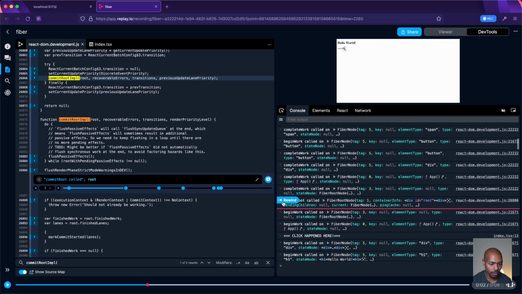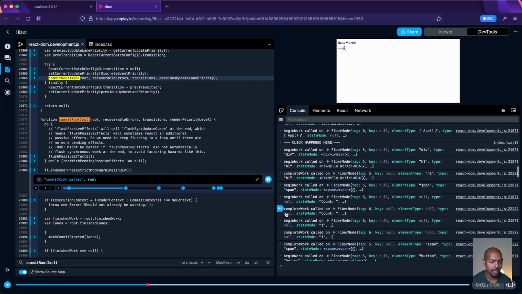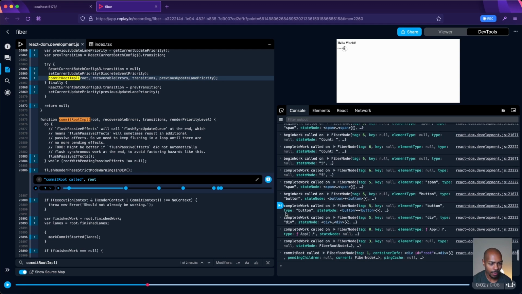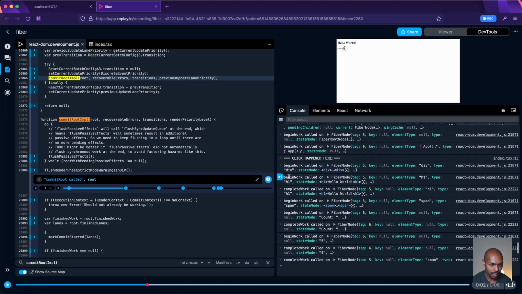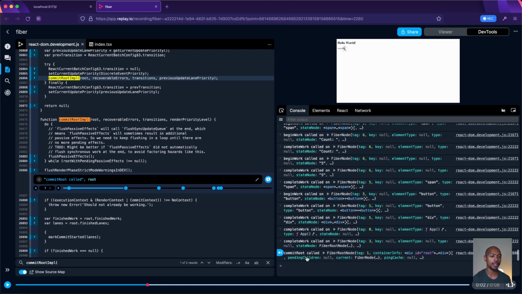So "commit root called," and then we click the button again, and the cycle repeats and repeats every single time. I think we are logging button click. Yeah, so click happened here, and this is the final click. Begin work on div, and it just completes work all the way up and commits root. That, my friends, is fiber reconciliation in action in a time-traveling way, thanks to Replay.